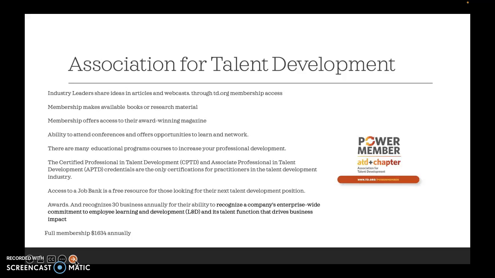Also, you get access to a job bank with free resources, which is one of the things that Reiser and Dempsey wrote about. And they also hand out awards to 30 businesses annually, for their ability to recognize their own company's, or for them to recognize companies' enterprise-wide commitment to employee learning and development and the talent function that drives the business impact. The full membership is $1,634 annually, and this does include one of those conferences that they'll have.